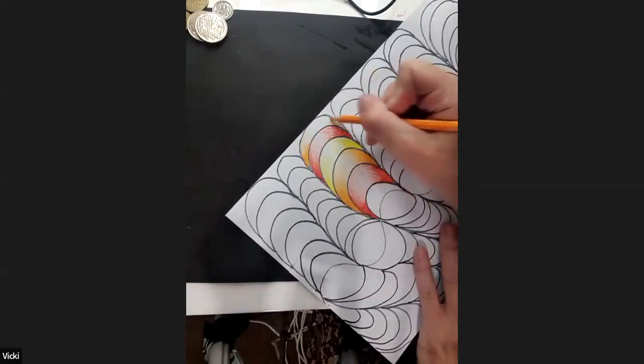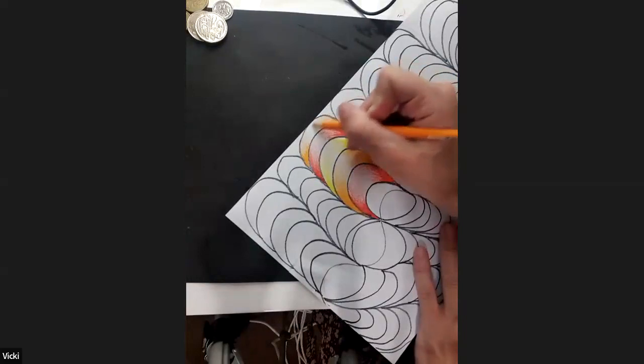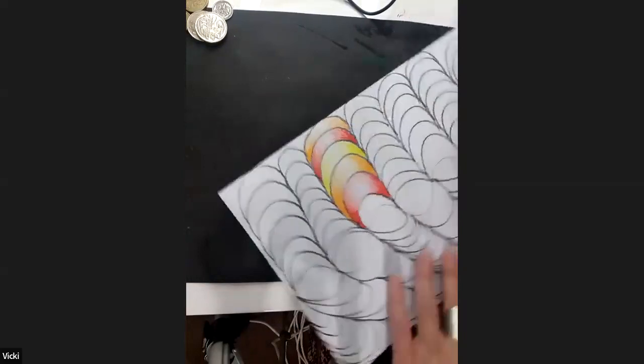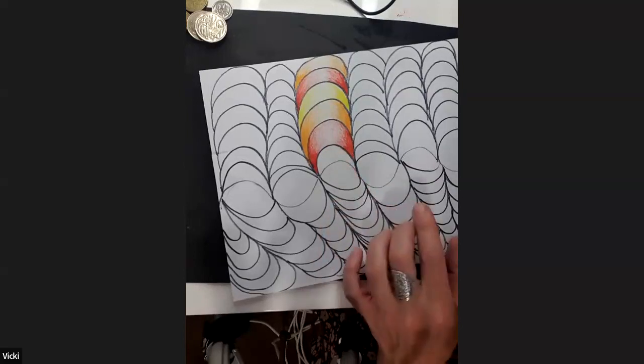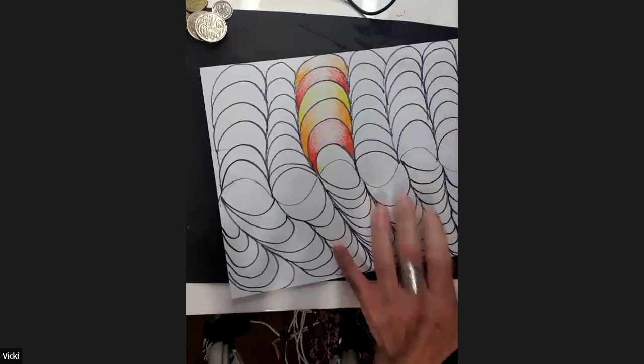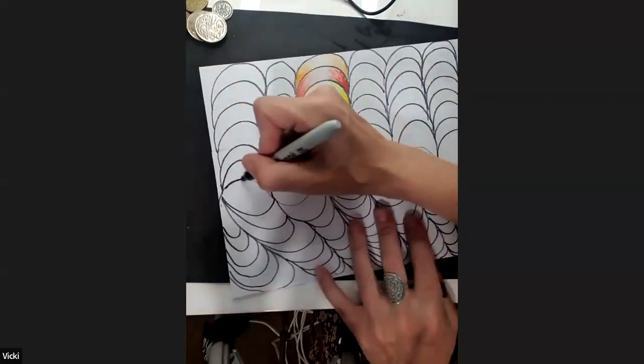Okay, now I'm going to do that for the whole one. What color am I going to do this one, do you think? Orange? No. Yellow? No. White? Yellow. Actually, I think I have to go yellow here. That's right, yellow. Let me just do this line here.